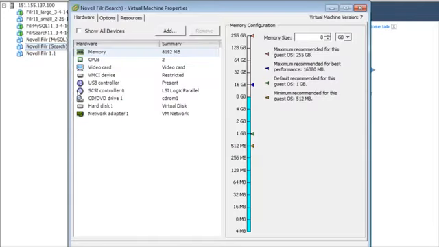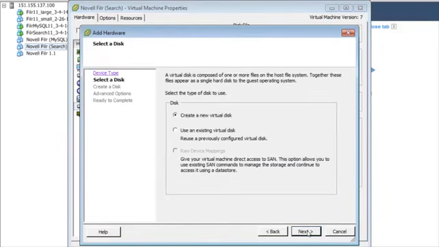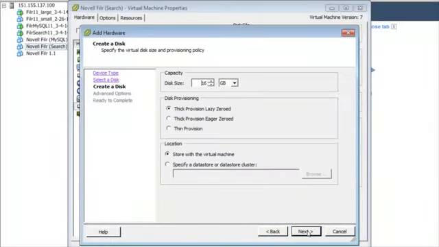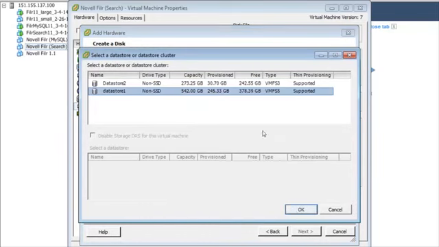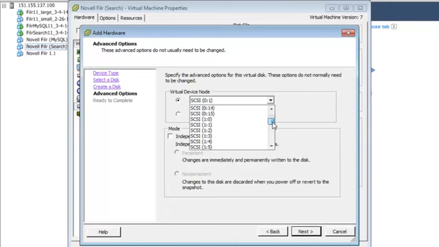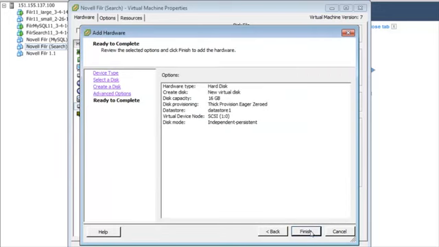On the Hardware tab, click Add. In the Device Type section, select Hard Disk. In the Disk section, select Create a new virtual disk. In the Disk Provisioning section, select Thick Provision Eager Zeroed. For the disk file path, browse to and select the data store or data store cluster. In the Virtual Device Node section, select SCSI 1:0. In the Mode section, select Independent and keep Persistent selected. Review your selections, then click Finish.